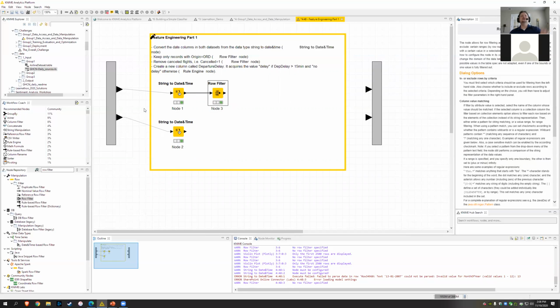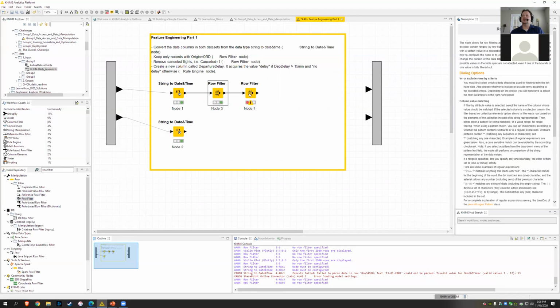Now let's do something else. Let's remove the canceled flights. So we're going to use another Row Filter node to do that. We use another Row Filter node because we're doing a test on a different column here.